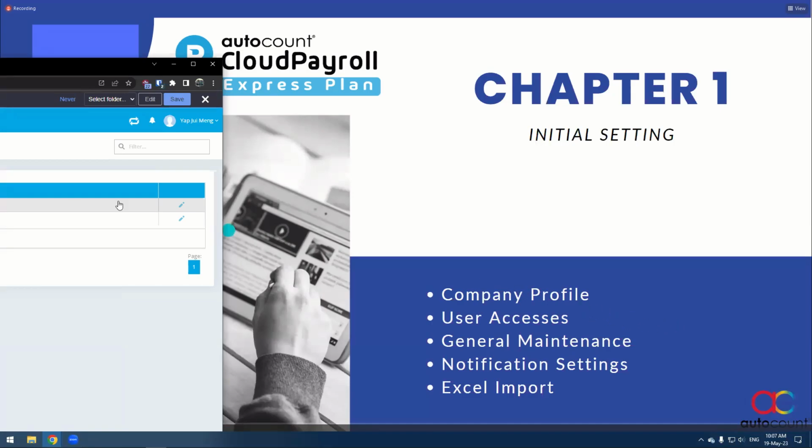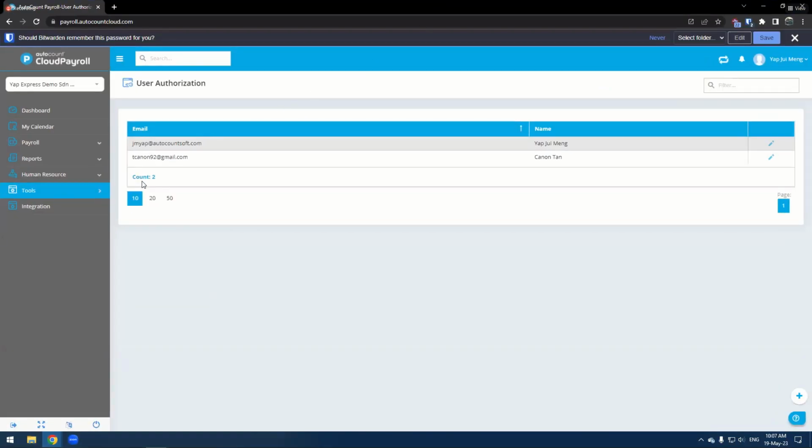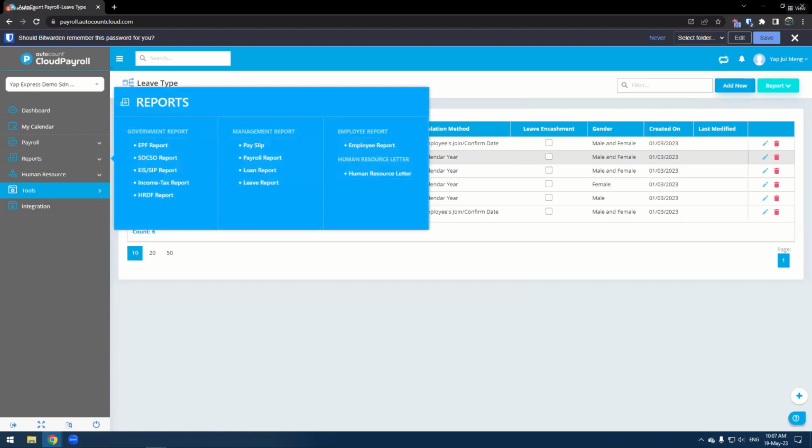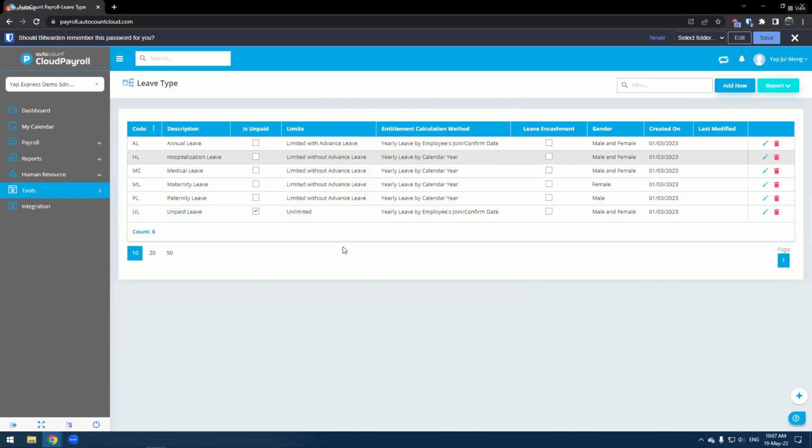Now we'll go to general maintenance. General maintenance covers all the standard tags that you have available, for example, your leave type, department, employee group, and so on. What we're going to take a look at today is our leave type. Since this system has a leave module that you can use to keep track of employees' entitlement, we will just come and take a quick look.